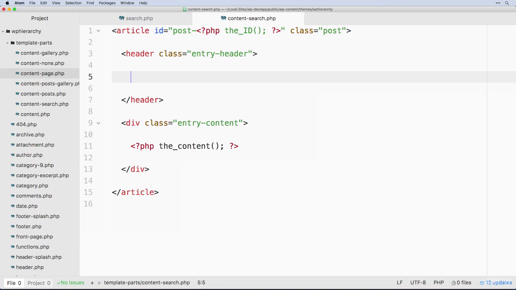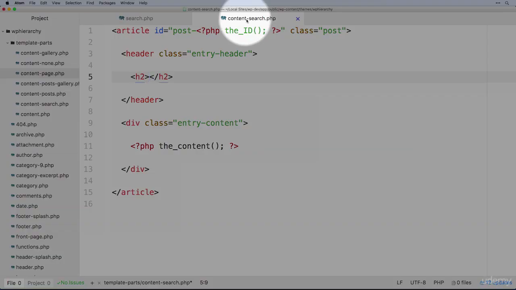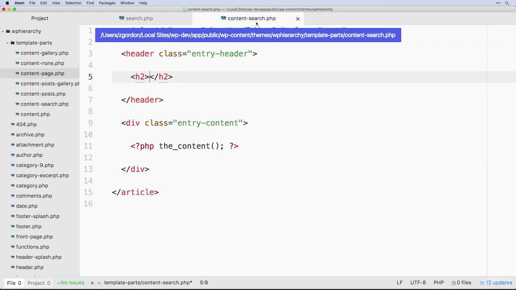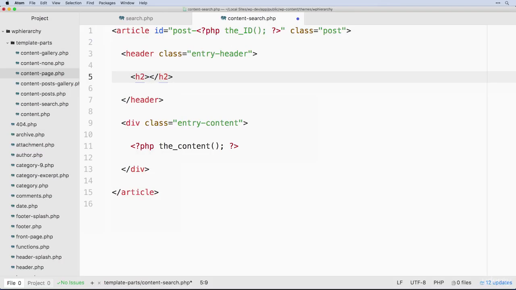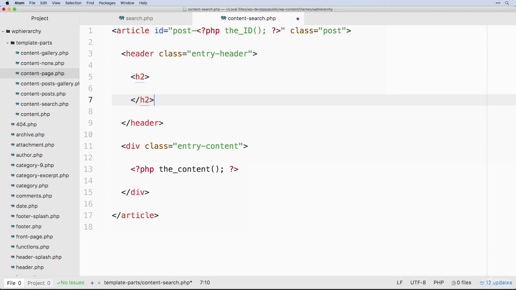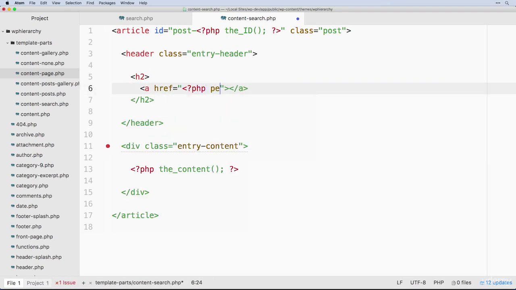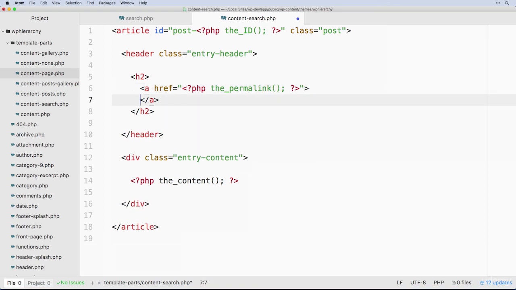So what I'm going to do is put in an H2 here, and I'm also going to save this and make sure that it's saved as content-search and not as .page. So we do have the correct template loading in here. And then we'll put in an href, and we can put out the permalink, which is going to be the permalink escaped and all ready for us. And then what do we want it to say?